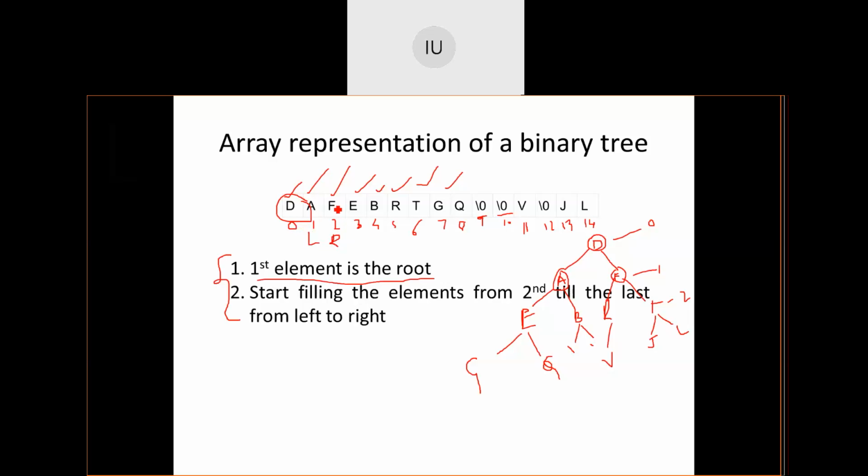Now if I take F as the node, who will be its left and right child? Can anybody guess? I just want you to guess this. Don't see the diagram, please. Can you have the guessing for the left and the right child? Left child indicates 2i plus 1. Right child indicates 2i plus 2.